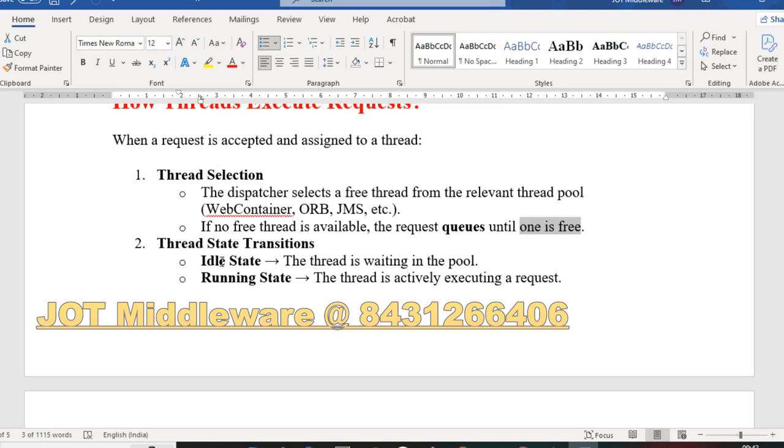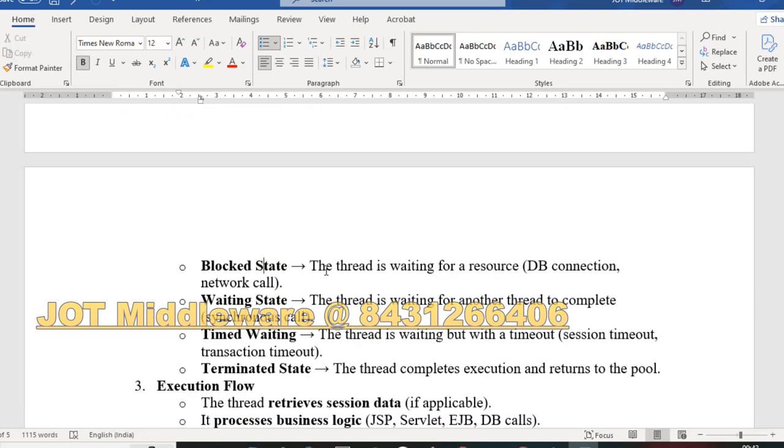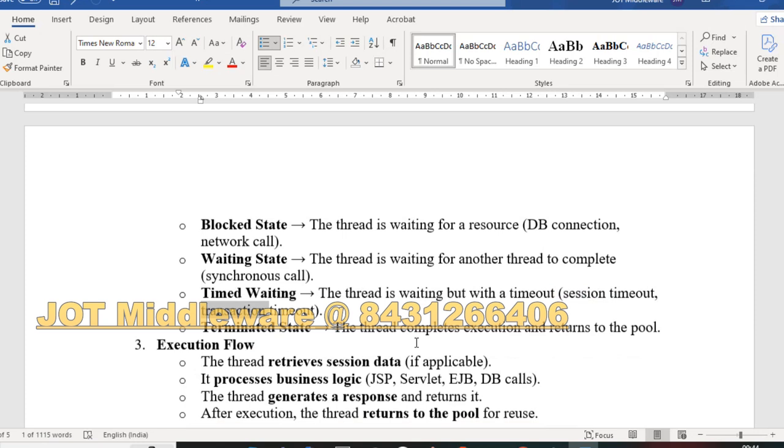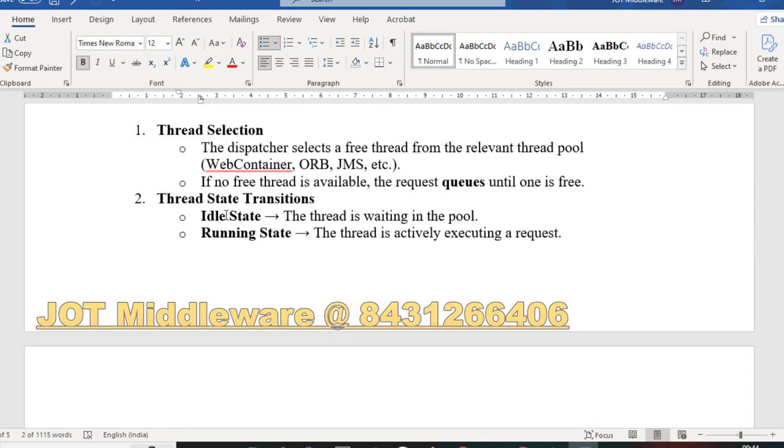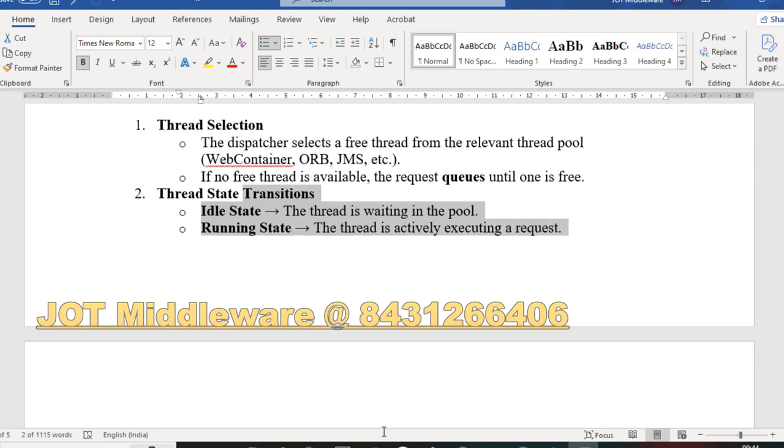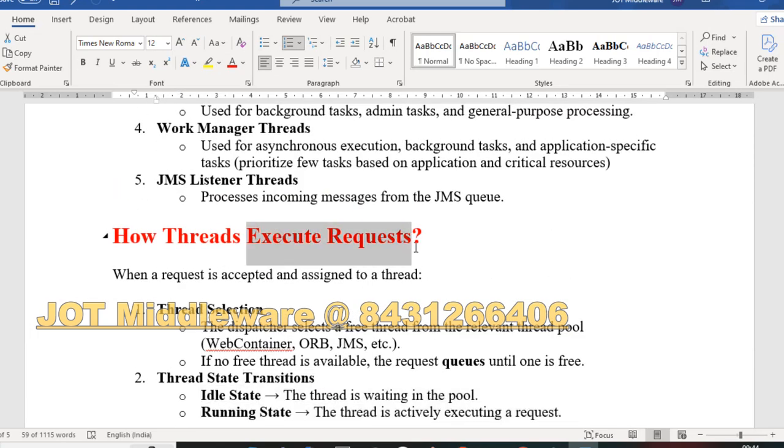Now the thread states. Idle: the thread is waiting in the pool. Running: the thread is actively executing a request. Blocked: the thread is waiting for a resource, for example a database connection from the connection pool or a network call. Waiting: the thread is waiting for another thread to complete. Timed waiting: the thread is waiting but with a timeout value, like a session timeout or transaction timeout. And terminated.